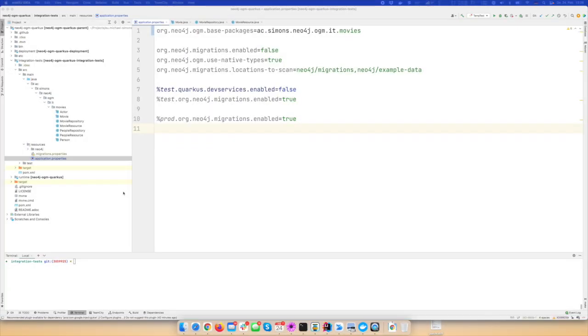First of all, we have an application.properties file in which we configure the packages that should be scanned by Neo4j-OGM Quarkus. We want to make sure that we only use native types, meaning that we store a date as a date in the database and so on. Then we have two properties for migrations. They shouldn't be enabled by default. And there's a path where to look for migrations.